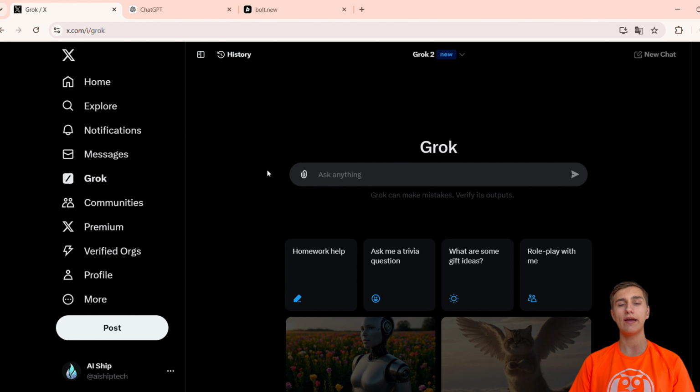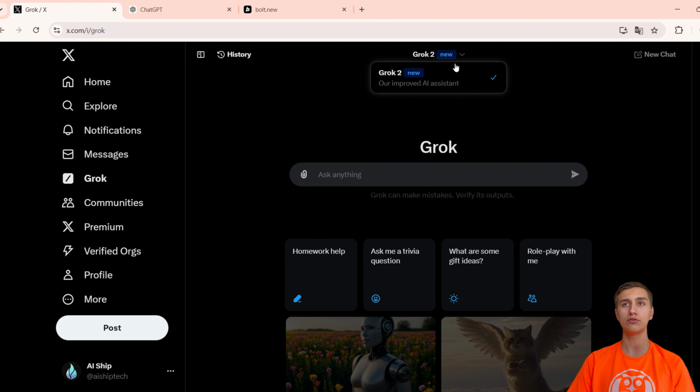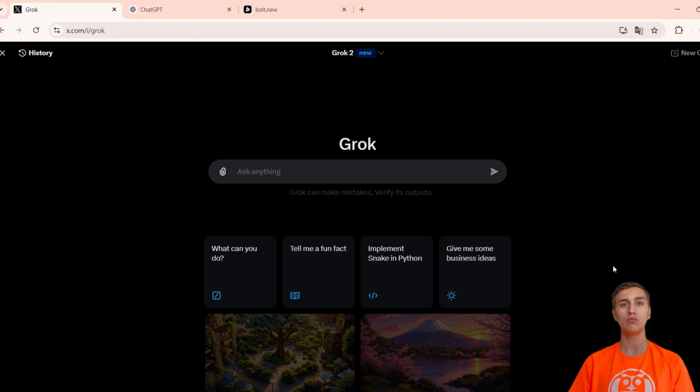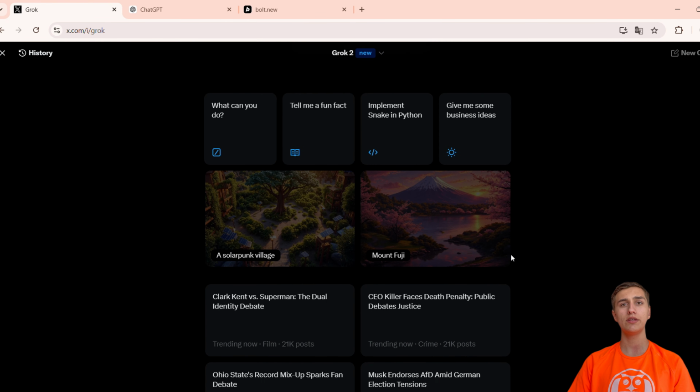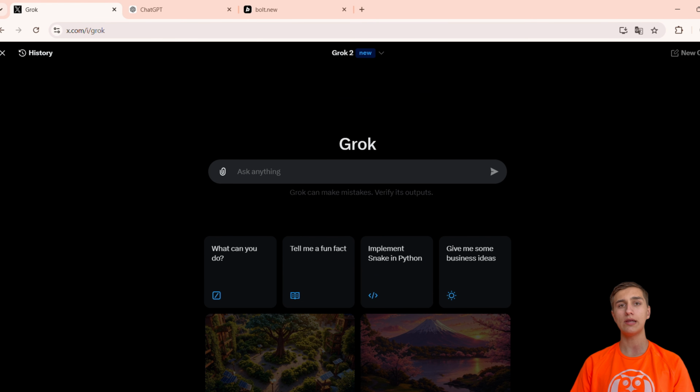So now we're going on Grok. Grok is the AI of Twitter, and before you had to pay for it, but now it's free. And we also have the new model, Grok 2. So Grok 2 can do whatever you want. You can generate text, generate images, and it's really useful when you have to create an image and sometimes ChatGPT can't because of some restriction.